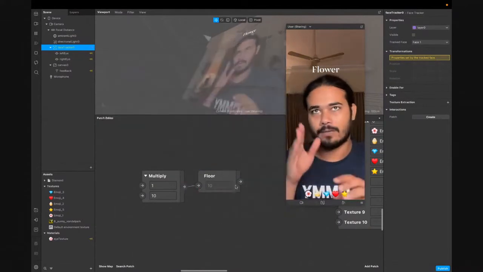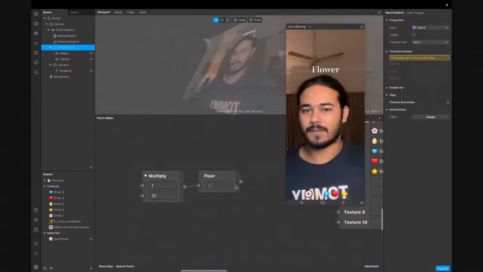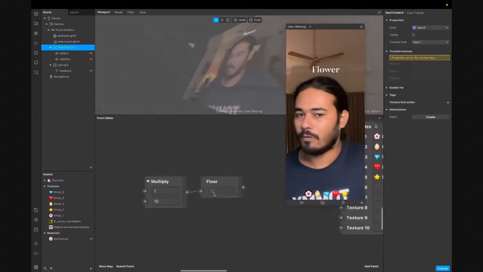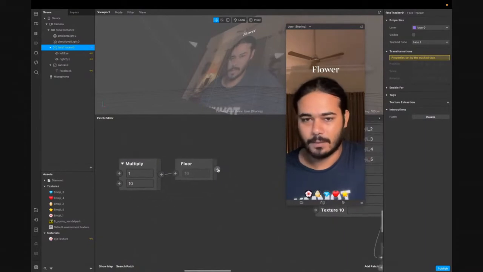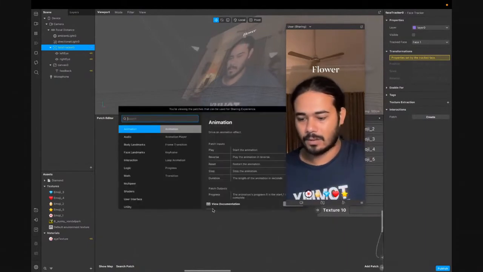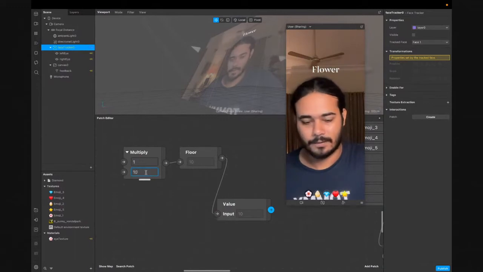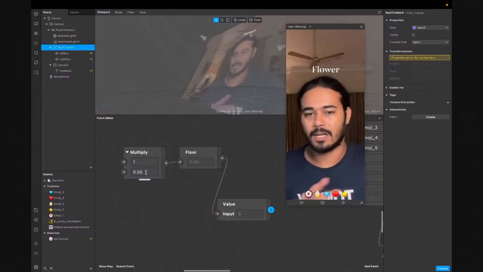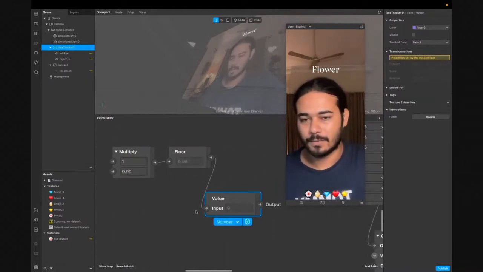And what I want is values like 0, 1, 2, 3, not values like 0.5 or 1.5. So I've taken a floor. This floor will never give me 10. It will always give me something which is less than 10. Right now I'm passing 10, and this is going to be less than that. So if I'm passing 9.99, it's going to give me 9. So I will never reach 10. Okay, so this is going to give me values from 0 to 9.